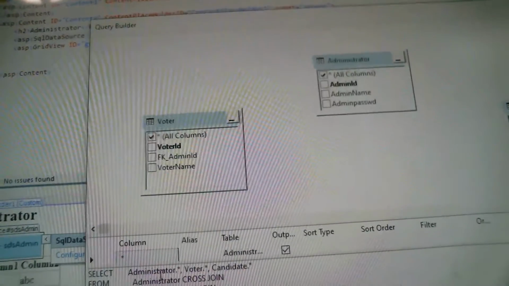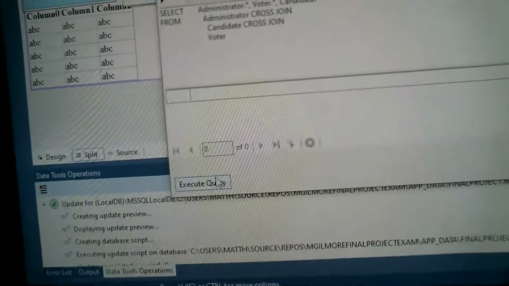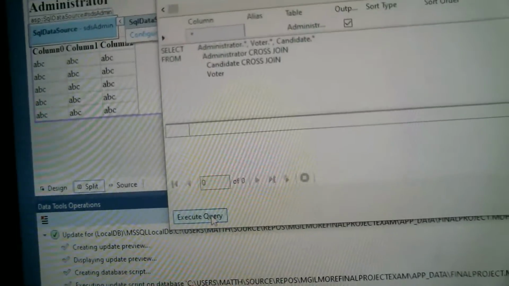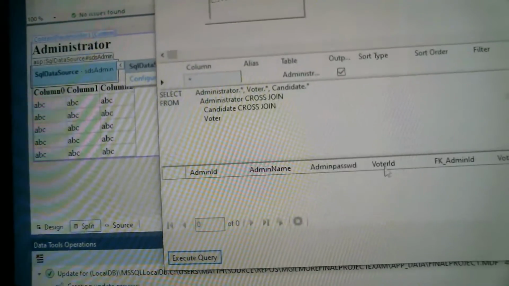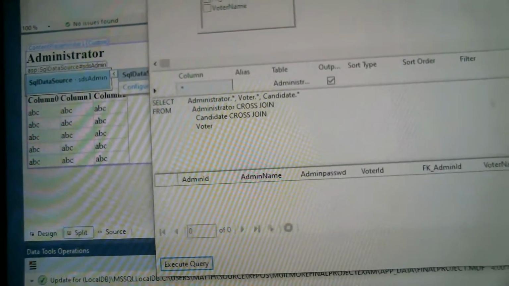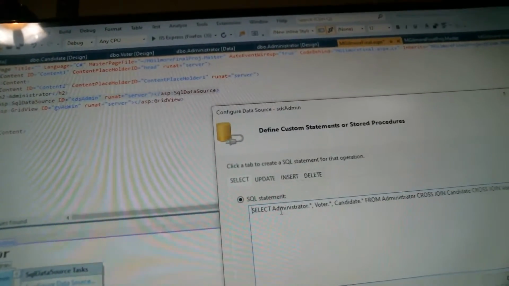Here I want to do, I can just do all columns. Then I can actually do execute. That's the SQL script right there. If I go down here to execute query, so that's my admin ID, admin name, admin password, voter. Okay. Again, that's my SQL statement.